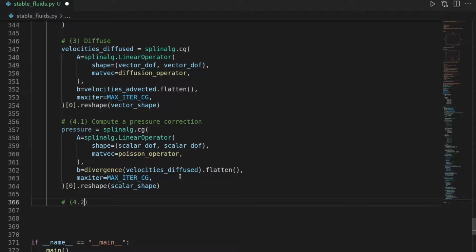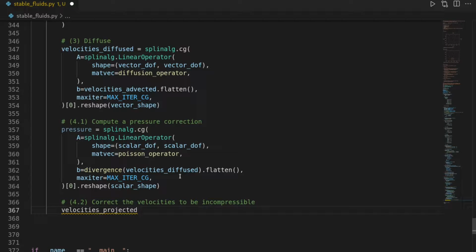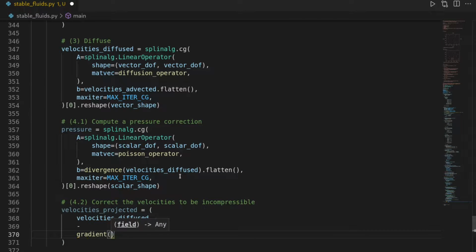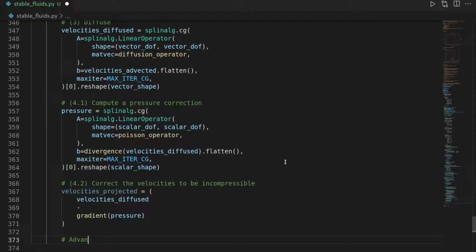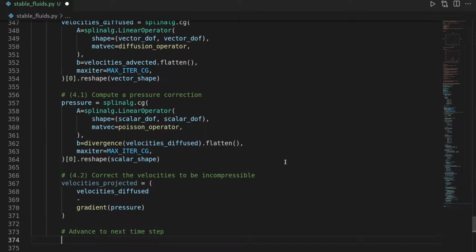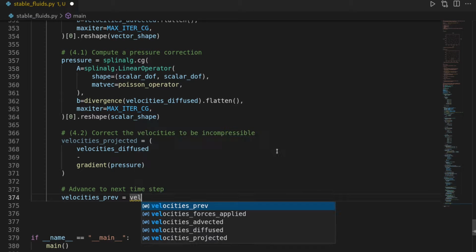Okay, that should be sufficient in order to correct our velocities. That will be step 4.2, where we correct the velocities to be incompressible. So we say velocities projected, because mathematically speaking, we are projecting into a certain function space. And that one is given as the diffused velocities minus the gradient of the pressure. And then we can advance to the next time step. So advance to the next time step and say the velocities at the previous time step are the projected velocities.